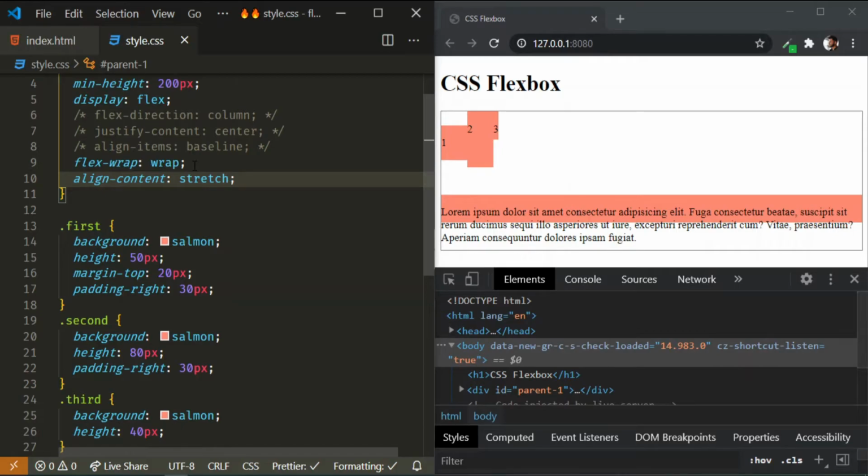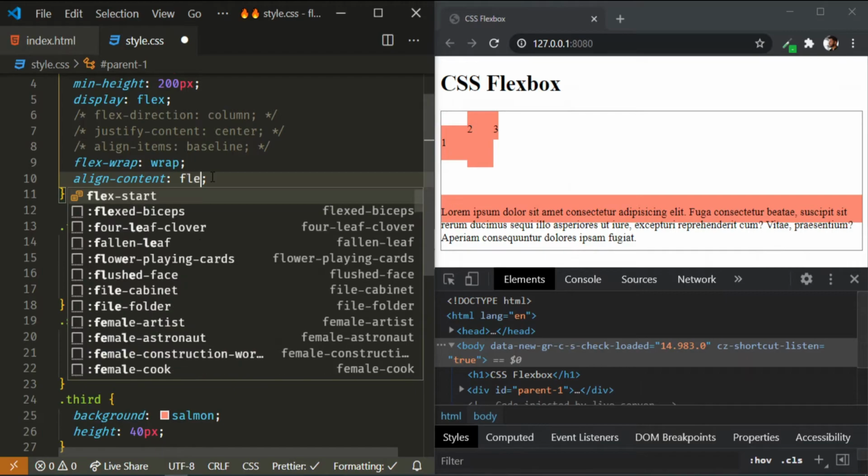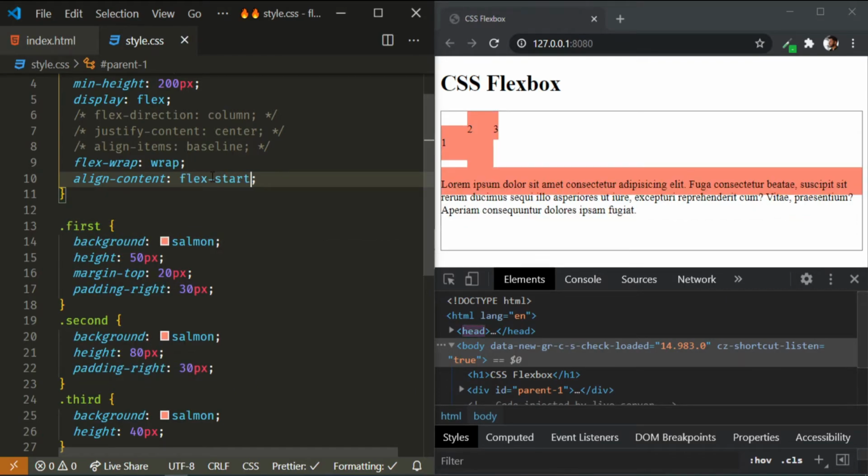So if you have three lines, the height will also be divided equally. That is what stretch does. Now we have the flex-start property. If I change this to flex-start, it puts all the lines on the top. Now you can see we have a space left on the bottom.